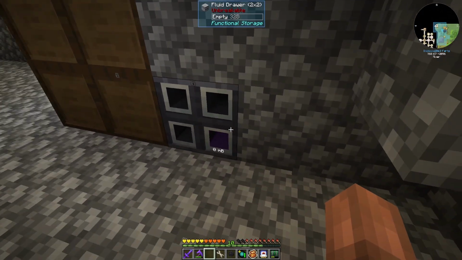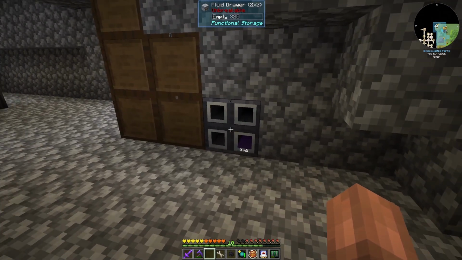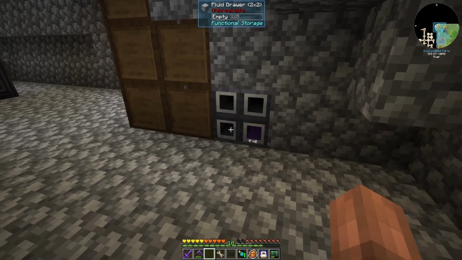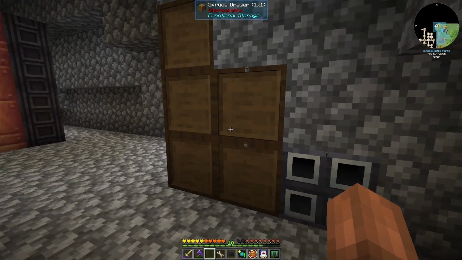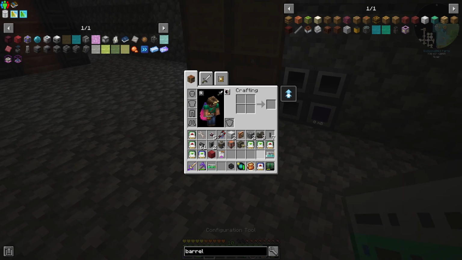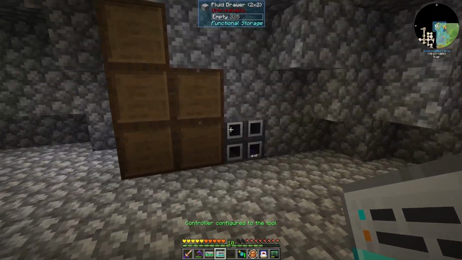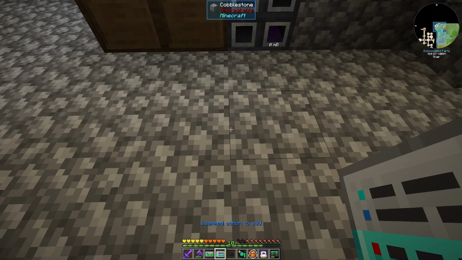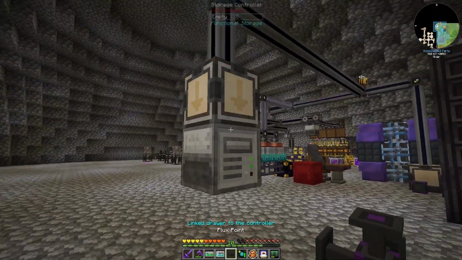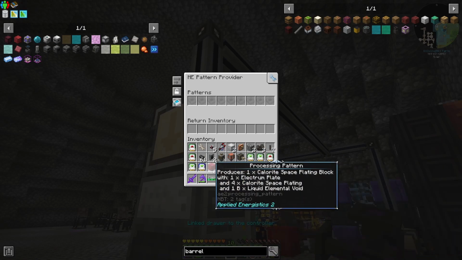And we need a fluid drawer. I've got a 4x fluid drawer, but I think, you know, you could do singles, you could do whatever you want, but we're just going to want to be able to define where the things go, have a spot for them to go, and link them up. So now, first things, let's go ahead and link up our drawers to our controller.